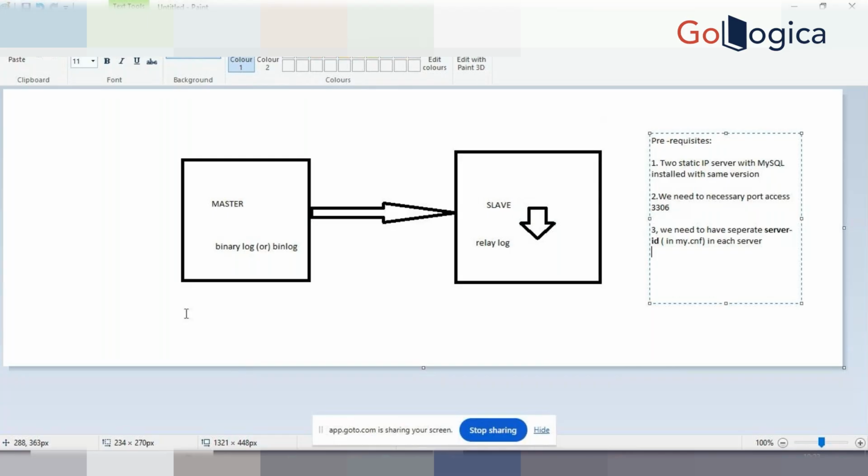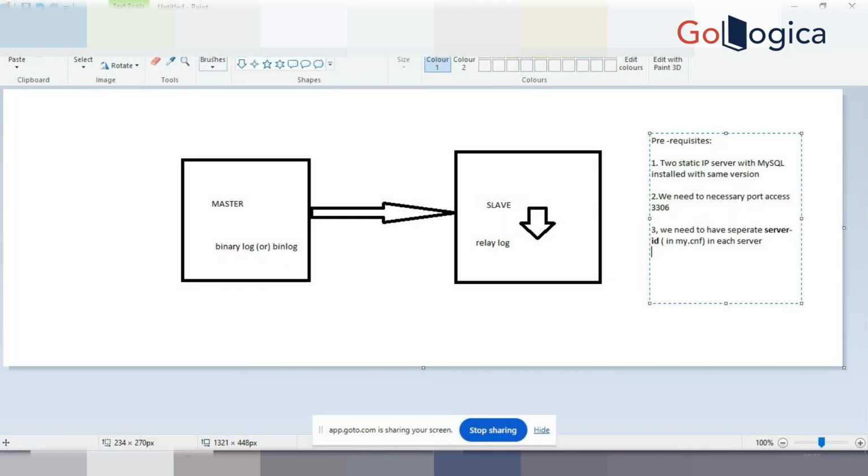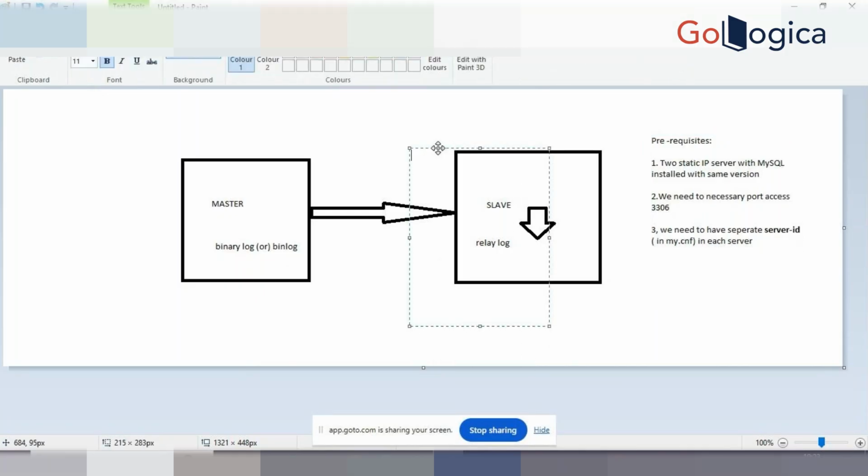So these are the things we need to have. So how it works, I will let you know. Here we will be having two threads. One is the input output thread, and the other is the SQL thread.